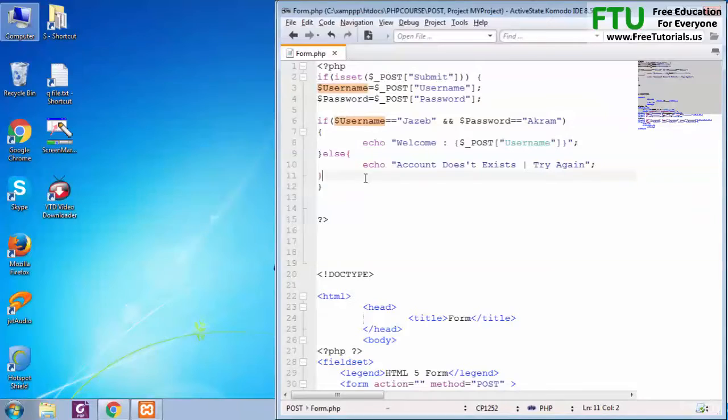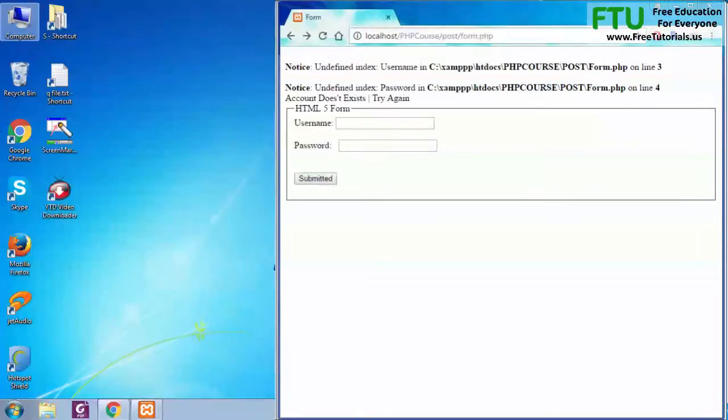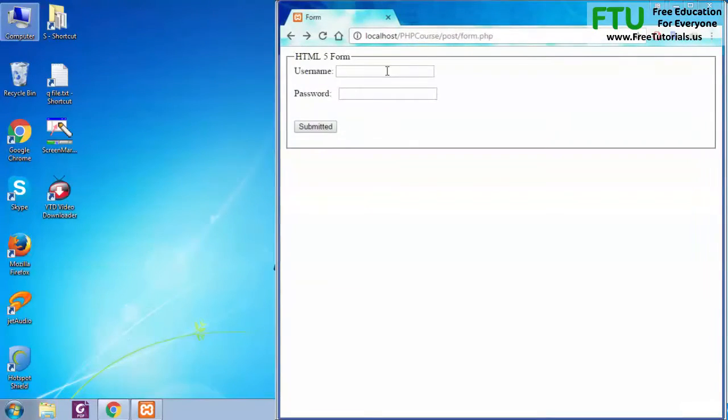Now let's save this and refresh the page. See, now we don't have any error. So if I give it the name Jazib and the password Akram, it's not showing because we made its type to be password. That's why we are having these dots in our password field. It's so obvious because it's just simple HTML.